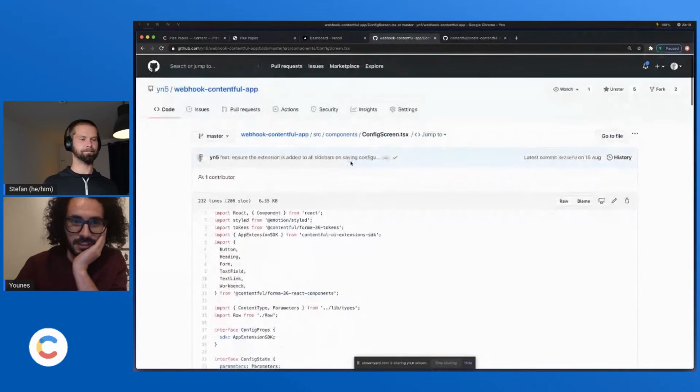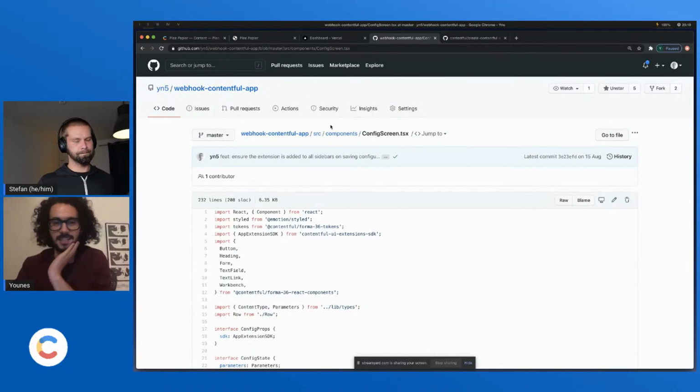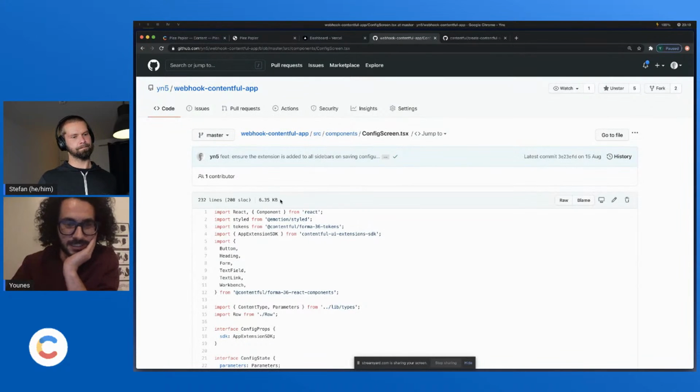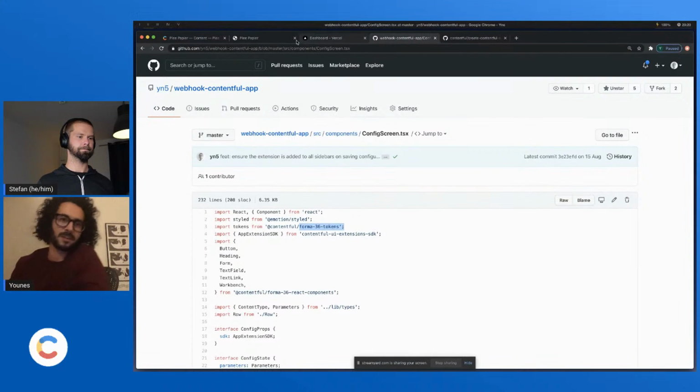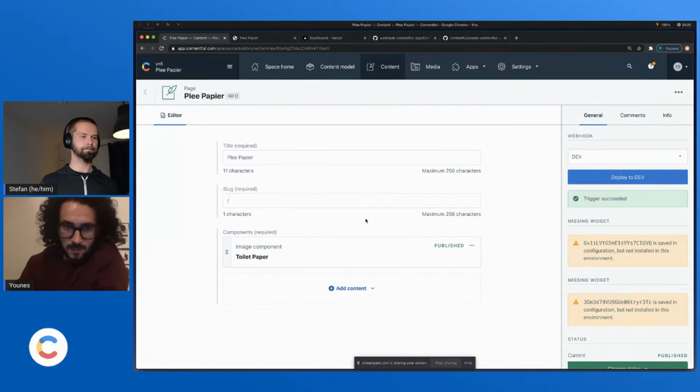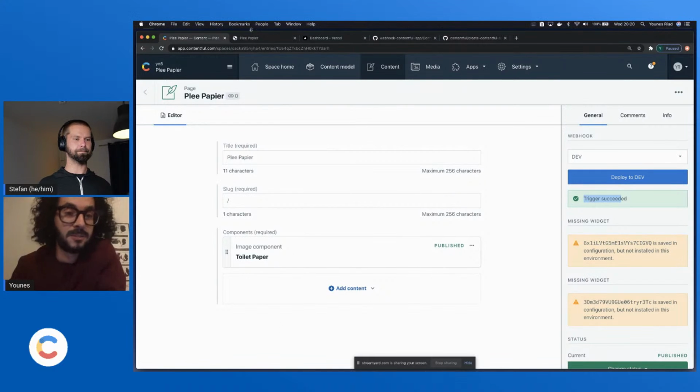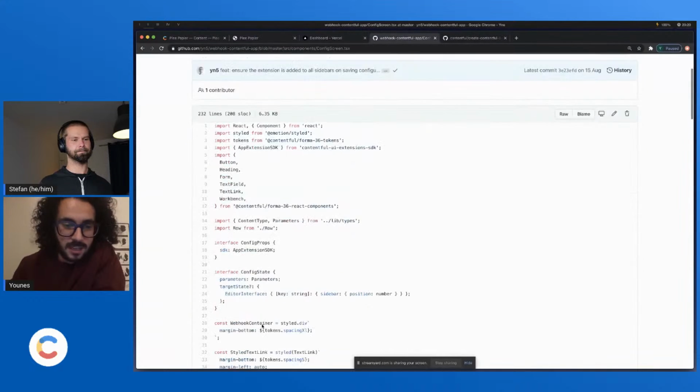The stuff provided by Contentful makes my life really easy. So the create React app thing for the Contentful extension, and also, like you see, the Forma 36 tokens to make it all look super native Contentful-like. I didn't spend the time on getting that notification here. That's maybe another idea to do.